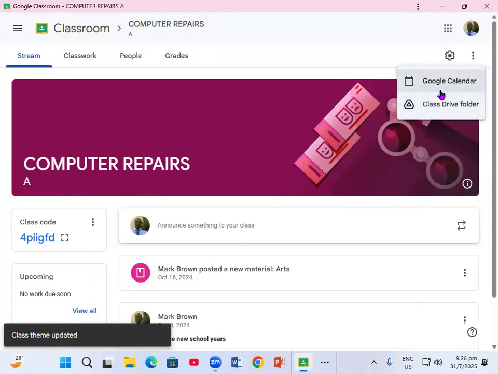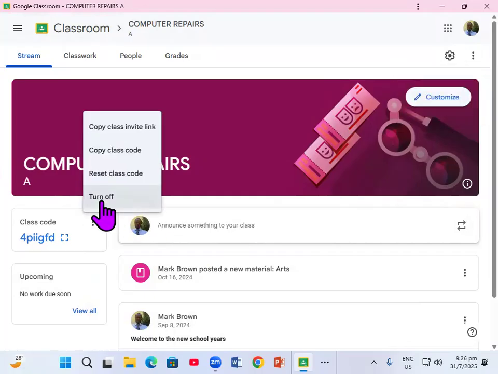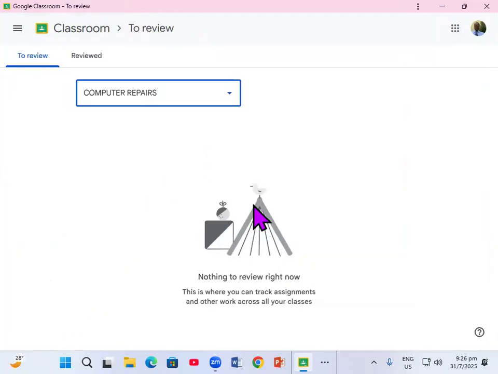Come right up here, you can go to Google Calendar, and you can go to the Drive folder. But notice when you come right here and click, you can turn off the class code, you can reset the class code, and you can copy the class code right here. You can also copy the class invitation link, just the same right here. So you can actually view the class and so forth.